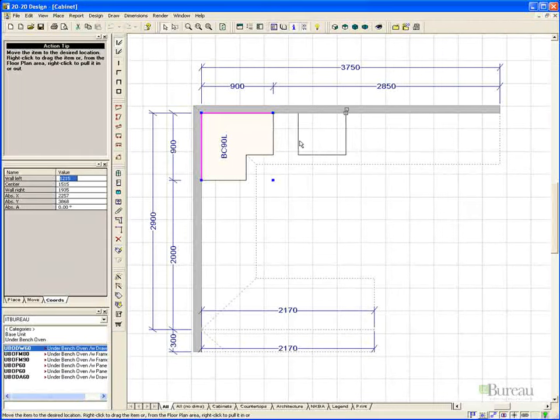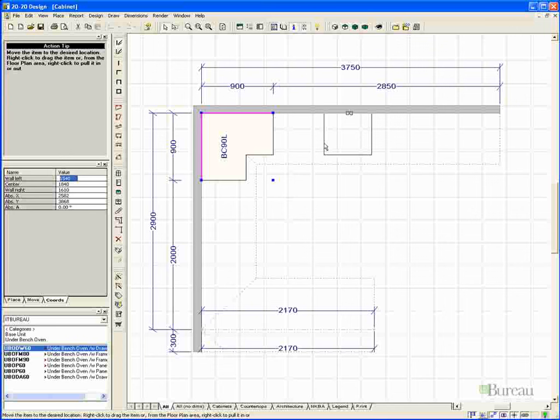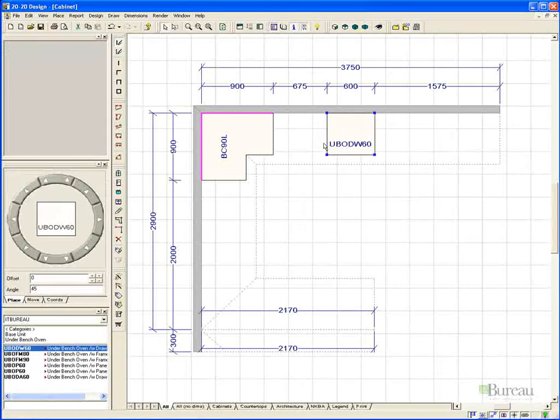In this case, I wish to snap this unit to the midpoint of that wall, and I have done so. You will again note it will show the width of the unit and the width of the remaining spaces.